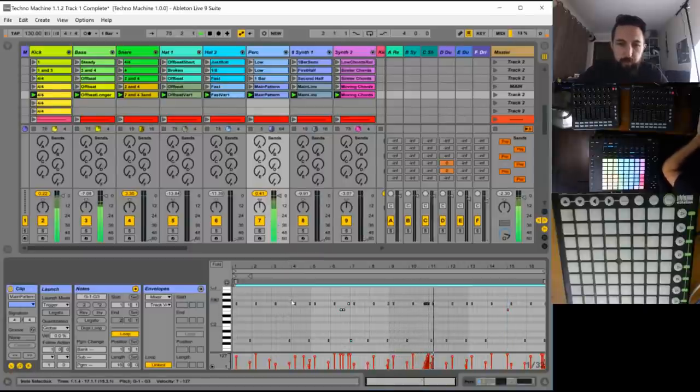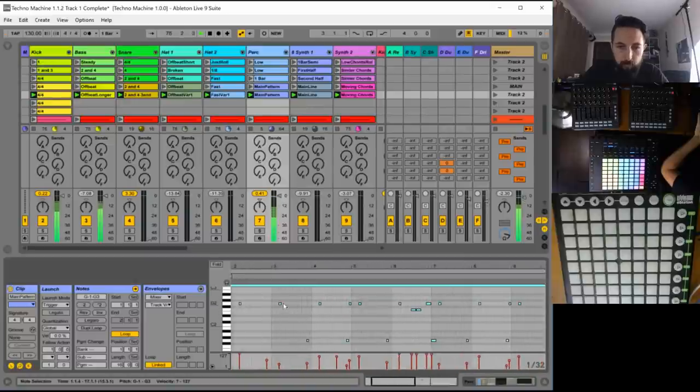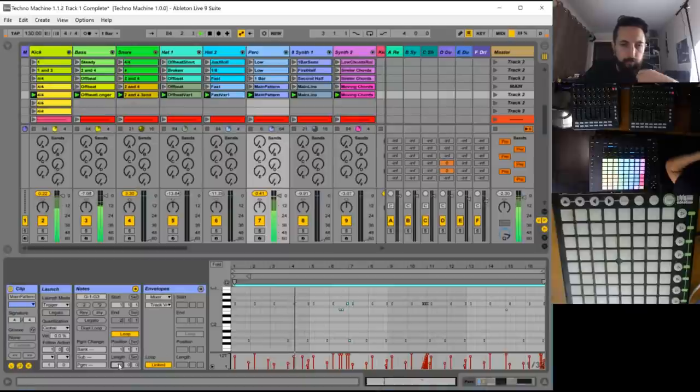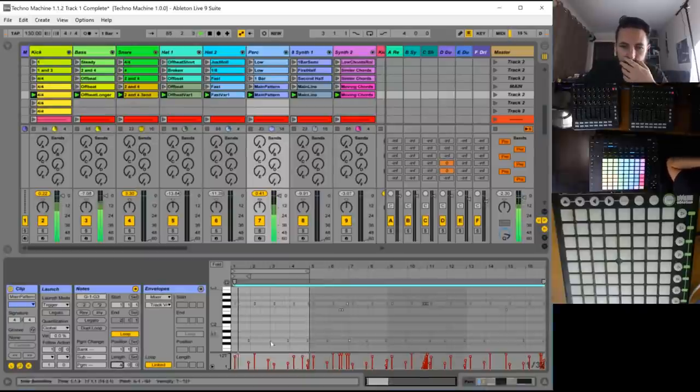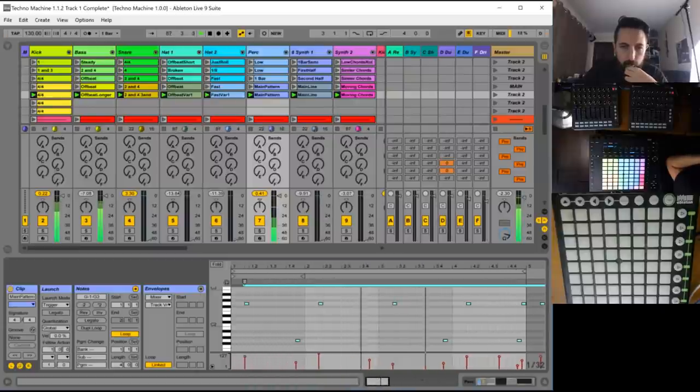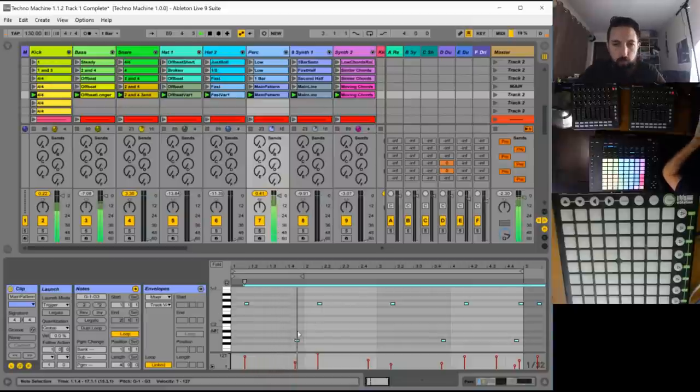What if we make all these a bit longer? No, the envelopes are controlling the length. It's quite a long loop. Let's make it 4 bars long. Zoom in. That goes all the way up to that octave. I think I might just add in some extra notes.